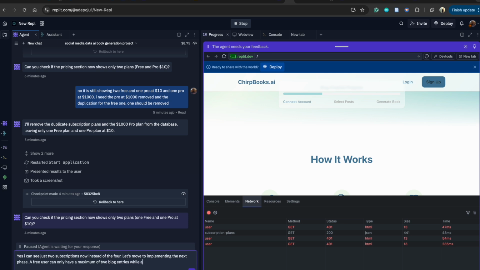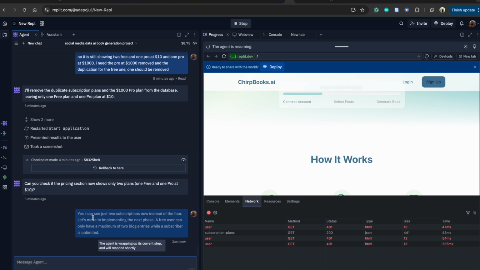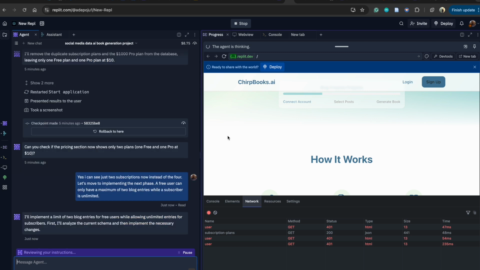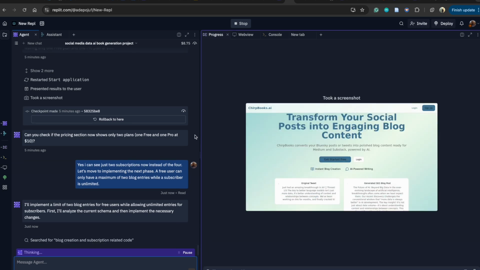The next instruction I gave here was that I wanted to have two subscription tiers instead of four. And what I was telling it now is that a user can have only a maximum of two blog entries, while a subscription is unlimited. So it takes in that instruction, and it's essentially going through that and implementing it. It picks up the instructions, and now it's adding a limitation on the number of blog entries that a subscriber can have.